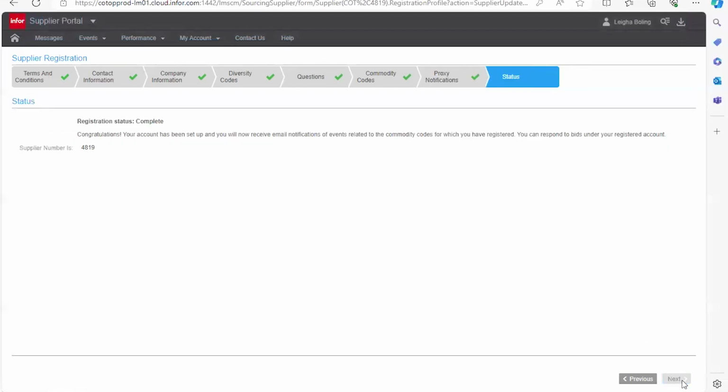click next. And now it says registration status complete. Congratulations, your account has been set up and you will now receive email notifications of events related to commodity codes for which you have registered. And here's my supplier number.